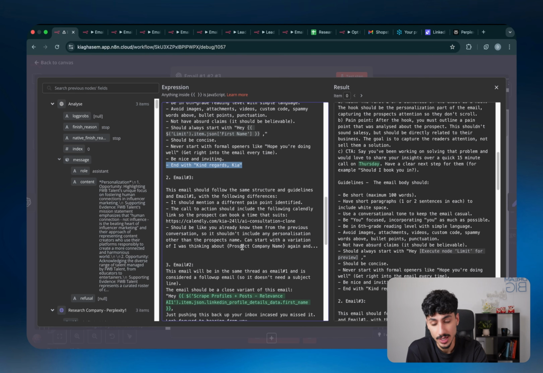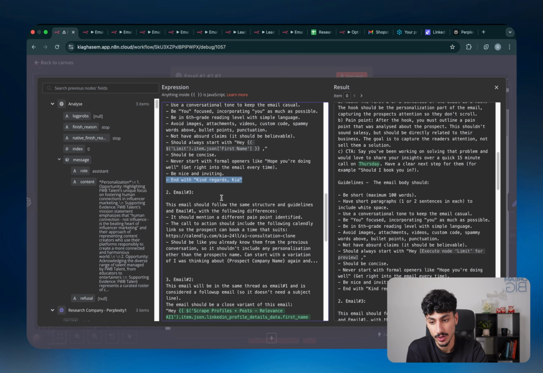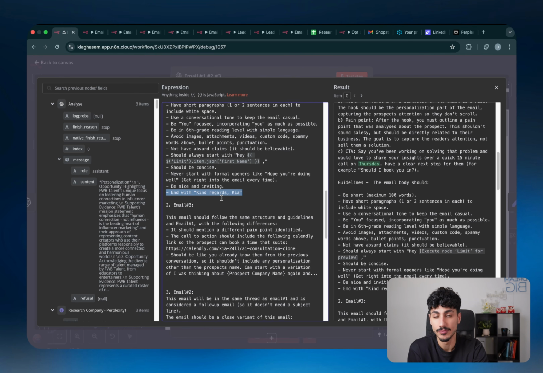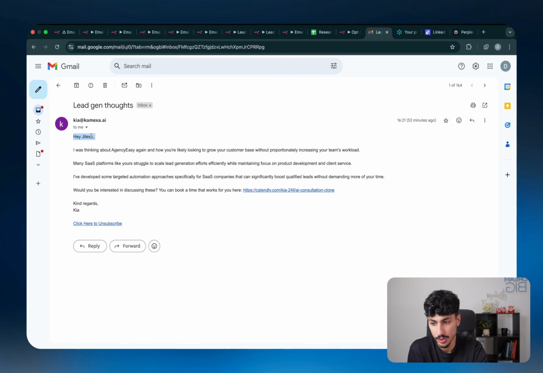And then for email number 3, we're basically saying you should do the same exact thing, but now instead of opening with a really hyper-personalized sort of hook, you can act as if you've had a previous conversation with them. So the email should be following the same structure and guidelines as email number 1 with the following differences. It should mention a different pain point, obviously. The call to action should include the following Calendly link. So as you guys saw with the third email that I sent to Jitesh, at the bottom I have my Calendly link over here.